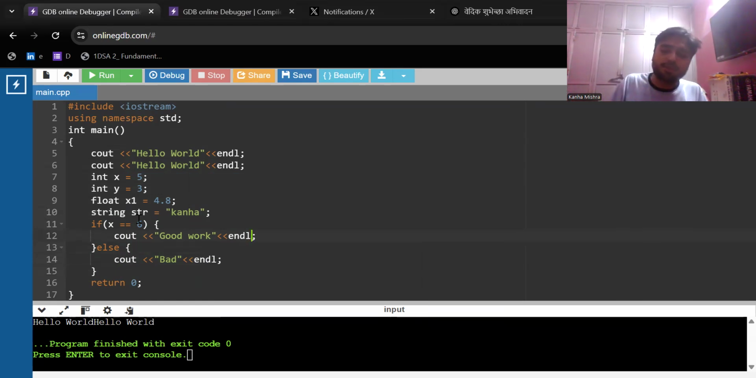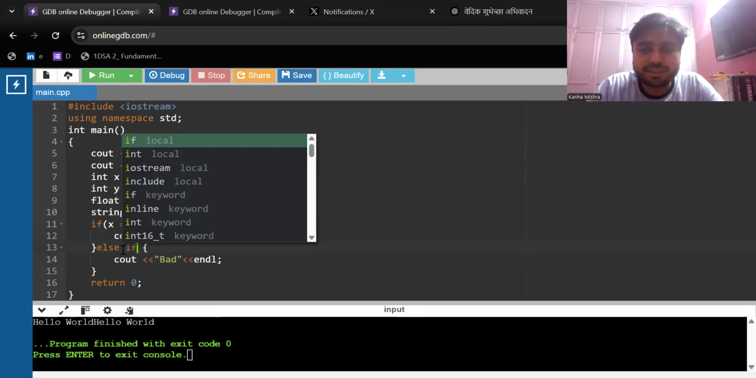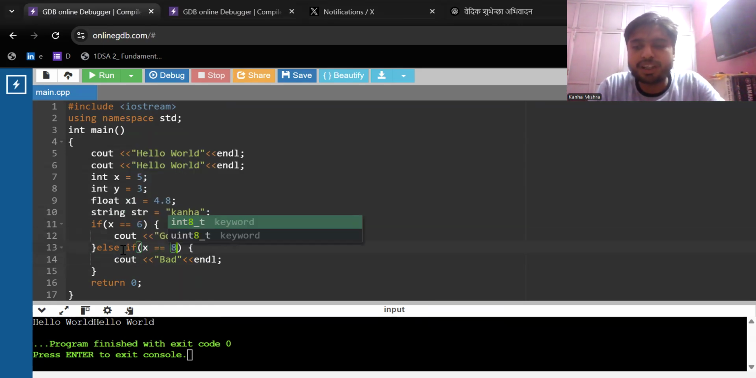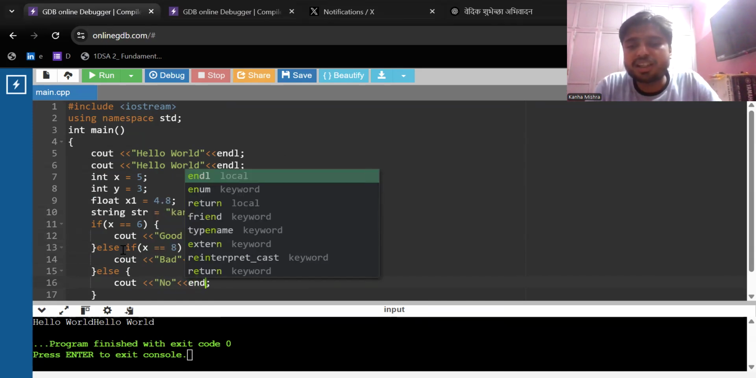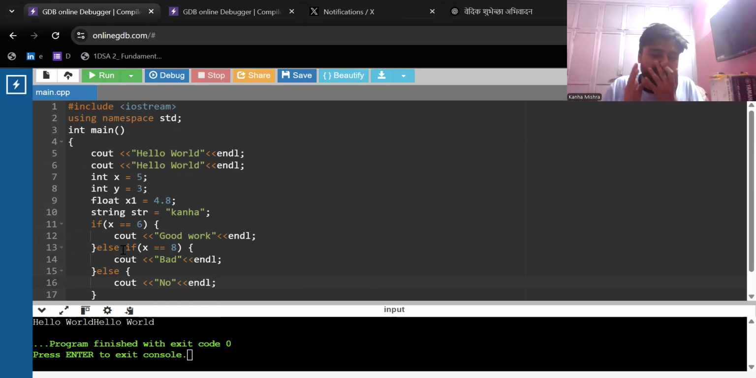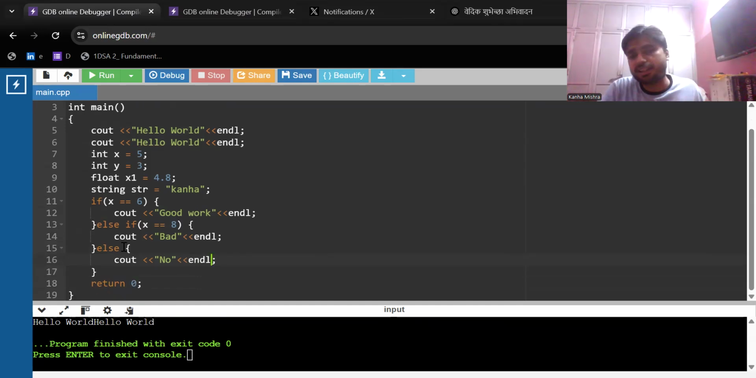So this is an if and else block. There can be multiple if else if blocks. So else if x is equal to 8, and else cout no. You can see there can be multiple if else blocks. It depends how you structure your code and write conditions. The code will run from line 5 till the very last line.